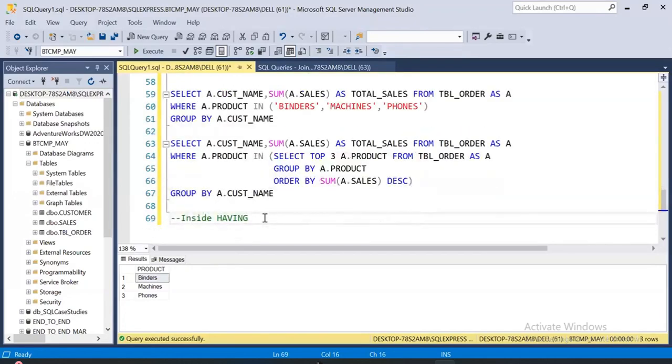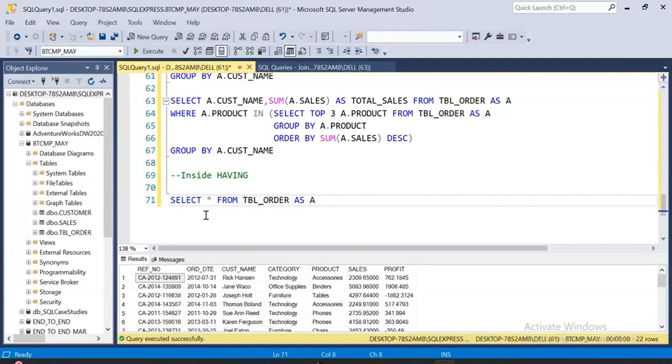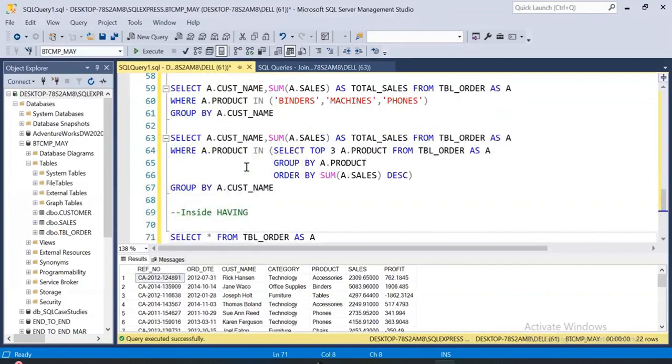लेट्स सी इनसाइड हैविंग. So again, select star from GPL order as a. करेक्ट. यहाँ पे एक ही कॉलम ले सकते हो आप. ये ऑर्डर बाय किया है ना मैंने यहाँ पे सम ऑफ सेल्स, तो ये बाइफर्केशन तो हो ही गया है प्रोडक्ट के बेसिस पे, एंड देन इट इज सॉर्टिंग इट इन द डिसेंडिंग ऑर्डर. ठीक है. तो व्हाटएवर कॉलम ऑन द बेसिस ऑफ व्हिच यू आर फिल्टरिंग ओवर हियर, यू हैव टू कीप दैट कॉलम. ठीक है.